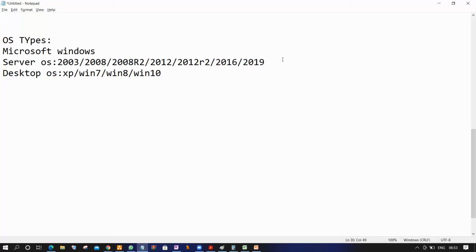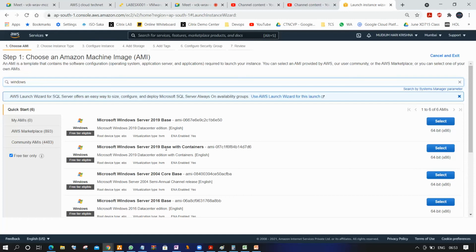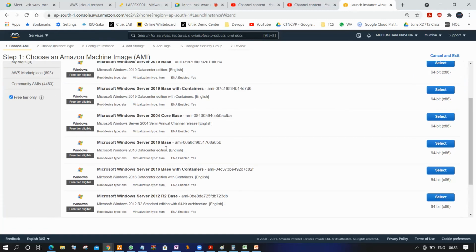Basically, a server operating system is multi-user, meaning multi-user access. But a desktop operating system is single user access. Only a single person can manage and use it. But in the cloud environment, desktop OS is not supported. You can see Windows 7, Windows 8, Windows 10 are not shown here. Only server operating systems are available; desktop operating systems are not supported here. This is your limitation.